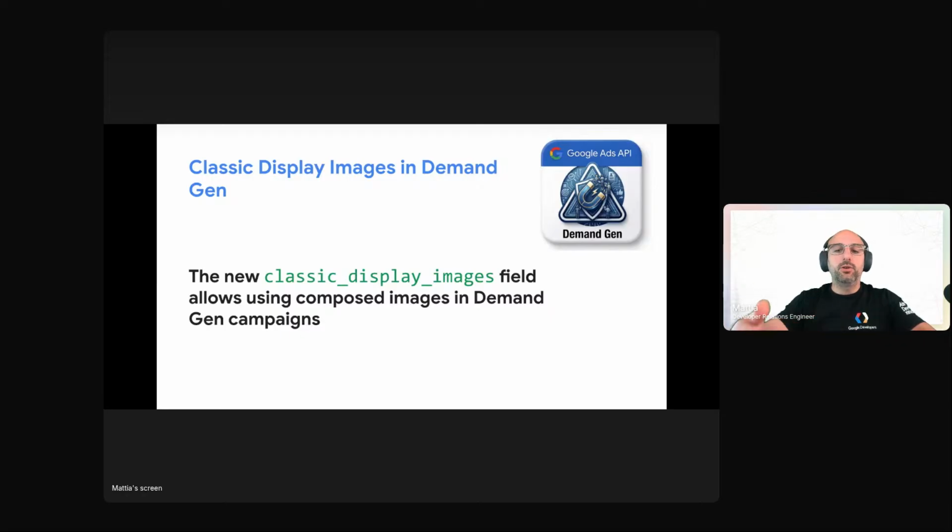So as you know, demand gen ads are built by combining assets to make sure that the ads perform as best as they can. But there are cases where you just want an image to deliver impressions by itself, as if it was a display ad. And you can do this now by using the classic display images field in the demand gen multi-asset ads object. So this gives you even more control and more options on how you want to run your demand gen campaigns.